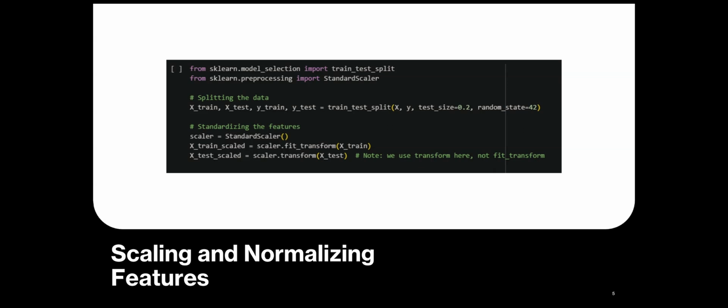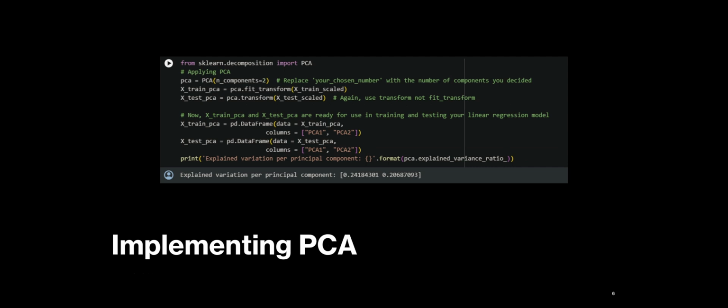Here, we standardized our numerical features using StandardScaler. This step is crucial because features like size and rooms differ in magnitude and can skew our model. We then move on to dimensionality reduction using PCA. By setting n_components to a value that retains 95% of the variance, we reduce the number of features while preserving most of the information, streamlining our model without significant loss of data.